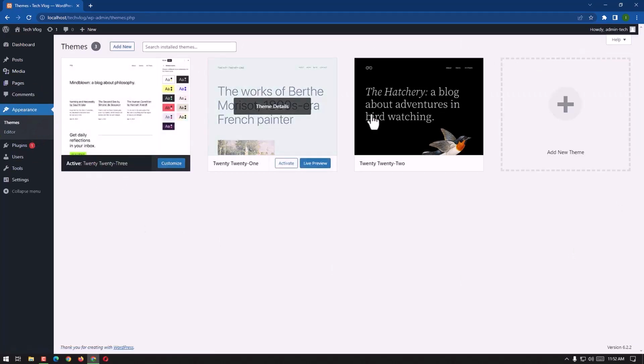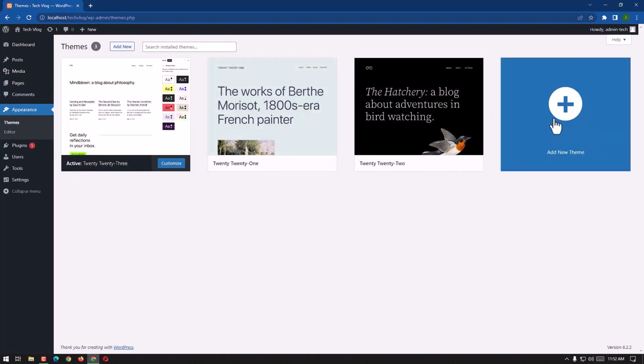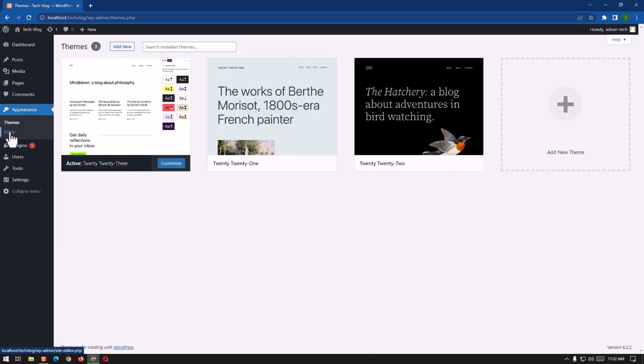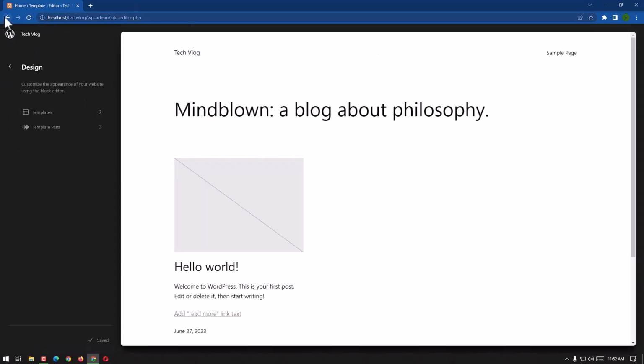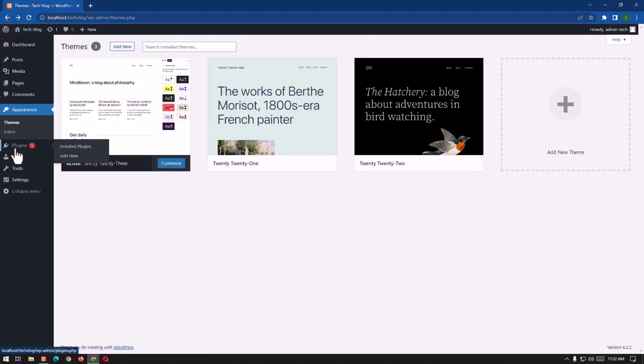And in appearance we have themes. We can use these themes, we can edit these themes, and we can add new themes for our web. From this point we can see the editor for our tech blog, which is the name of our web. And from this point we can install new plugins and add new ones.